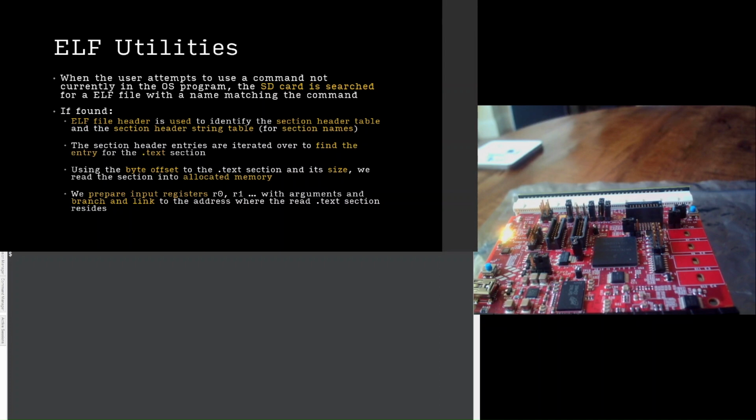The section header entries are iterated over, looking at the name and comparing it to the .text string. Once the entry corresponding to the .text section is found, we read the entry, and using the byte offset and size mentioned in the entry, we read the text section into allocated memory. We then prepare input registers R0, R1 with arguments and branch and link to this newly read code, where the text section will contain the instructions to execute. Let's see that in action.